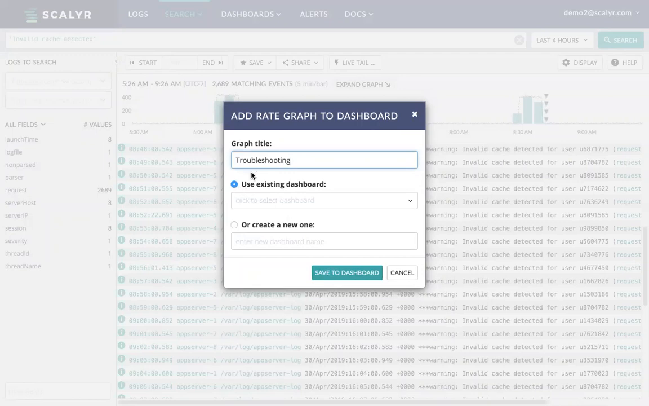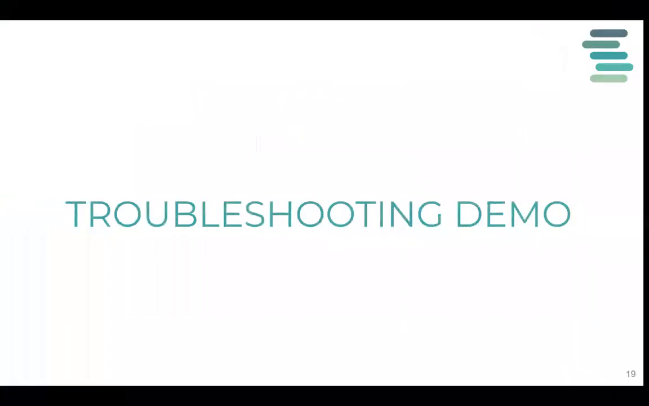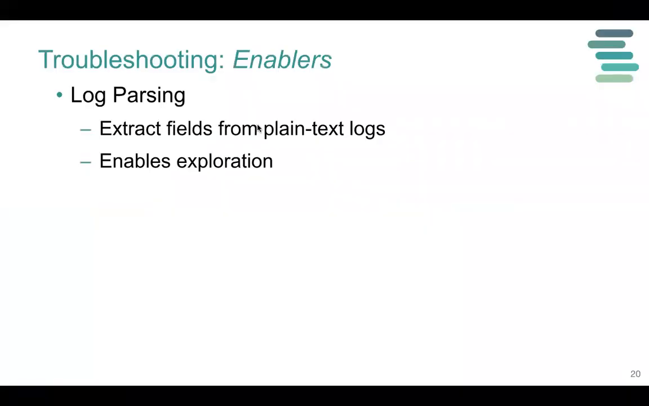And there's a graph title, so let's call it invalid cache. And we'll create a new dashboard called Troubleshooting. And in a minute, I'll explain exactly why I've done that. But so now we'll move on.